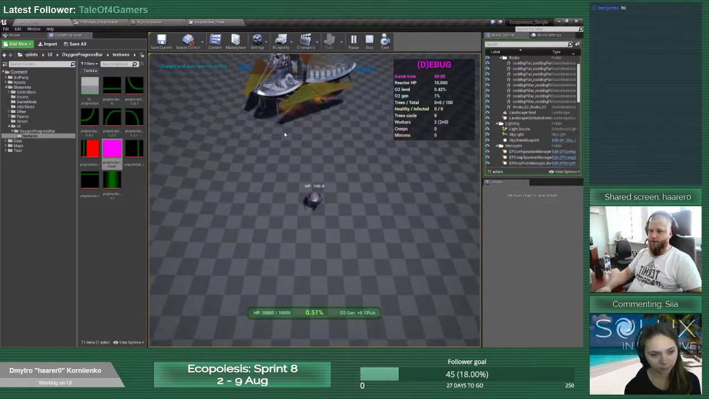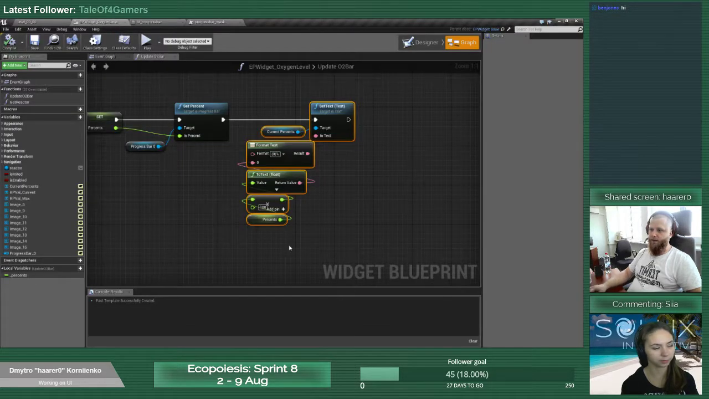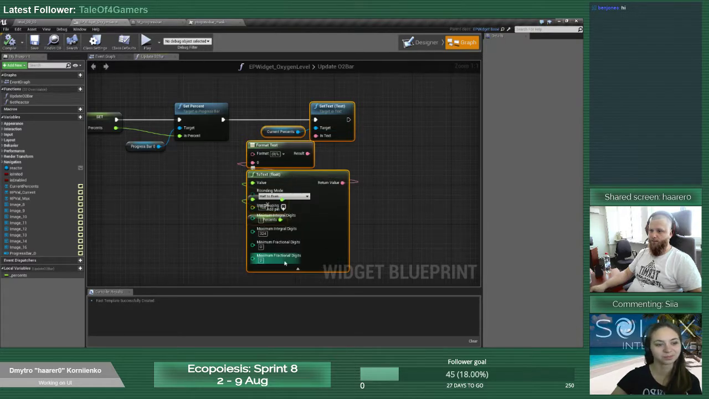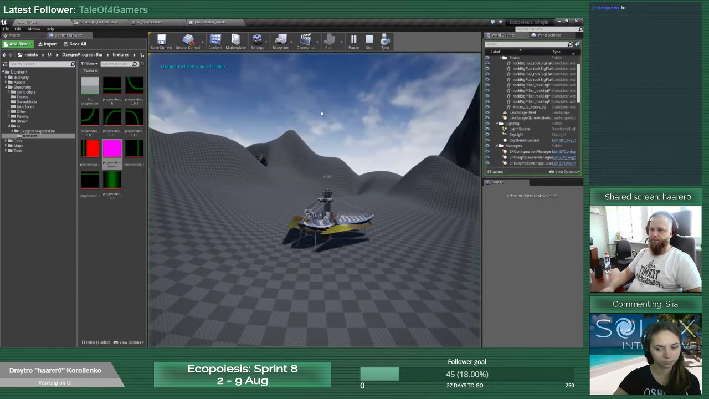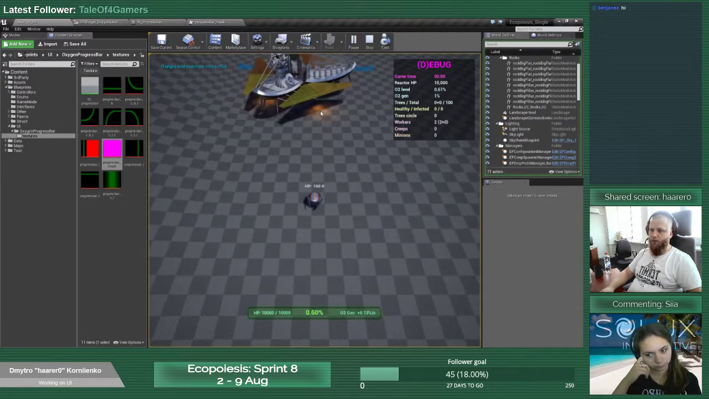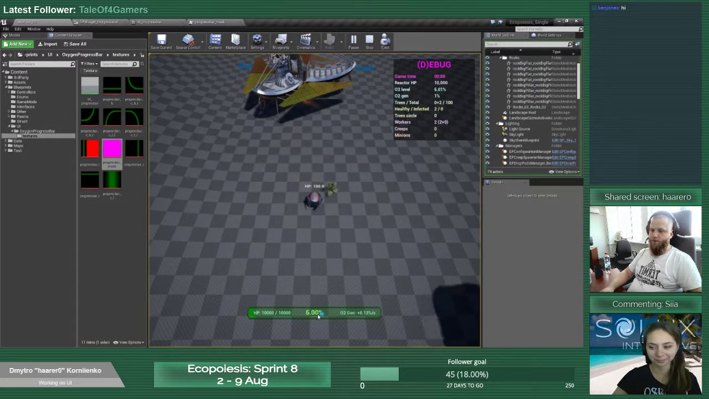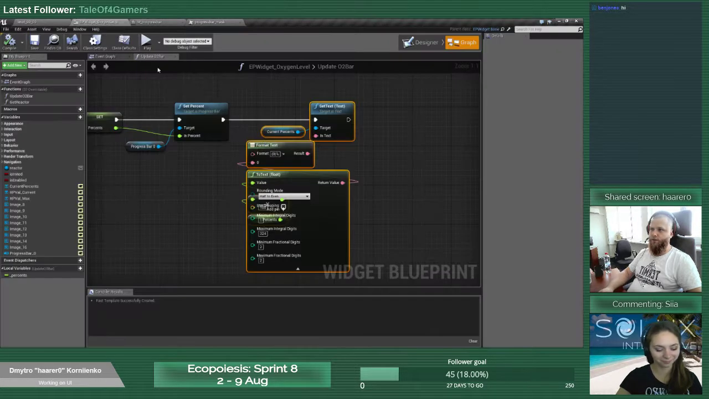Need to skip this intro state. Oh yeah, look at this. Do you like this result yet? Starting blink. Minimum fractional digits is 2, maximum is 2. So we can get rid of this blinking. Like this. Maybe we need to remove this. It moves too fast. Let's have one digit only.